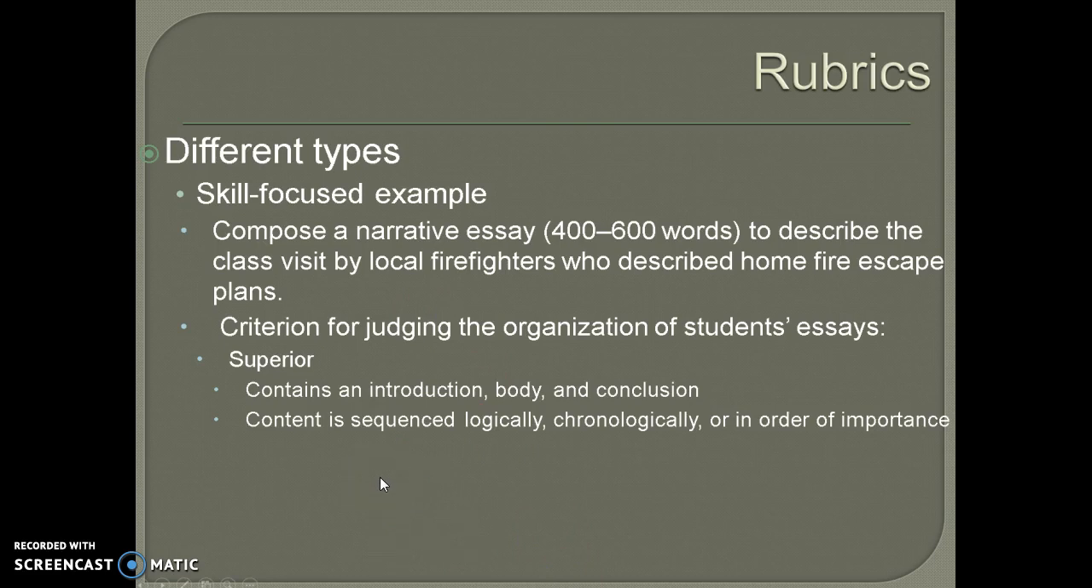Compose a narrative essay to describe the class visit. Again, so it's the same topic, but this time, it's a little more general than the first one we looked at, but a lot more specific than the last one. So contains an introduction, body, and conclusion. Content is sequenced logically, chronologically, or in order of importance. So this is the kind of rubric scoring criteria that you could use in any type of essay. And the good thing about that is then students gain an understanding of how to write each time. So if they have the same rubric each time, then you would assume that they're going to make better grades each time because they'll know more what the evaluative criteria is going to be.